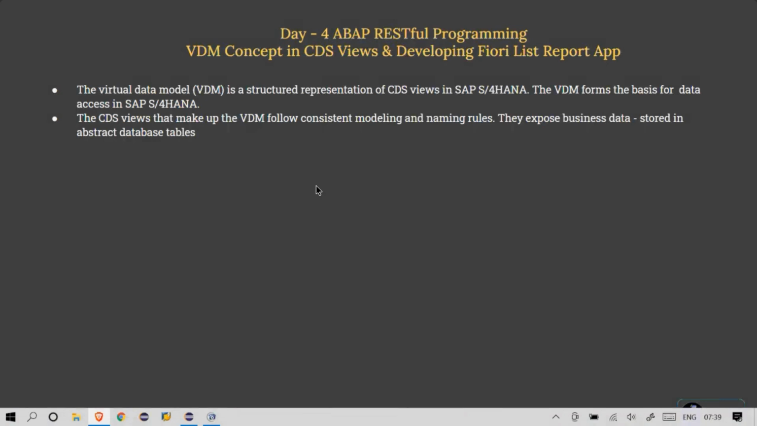A virtual data model is a structured representation of CDS views in SAP S4HANA. The VDM forms the basis for data access in SAP S4HANA. The CDS views that make up the VDM follow consistent modeling and naming rules. So with CDS views, we will make a virtual data model. They expose business data stored in abstract database tables. Let me explain what exactly this means.